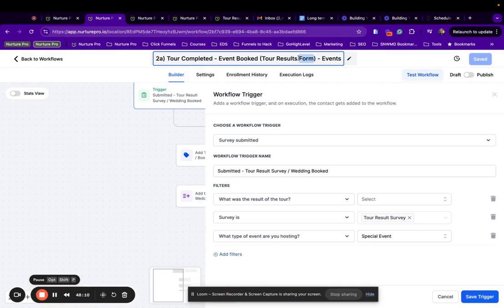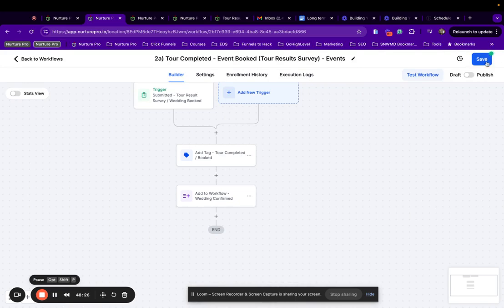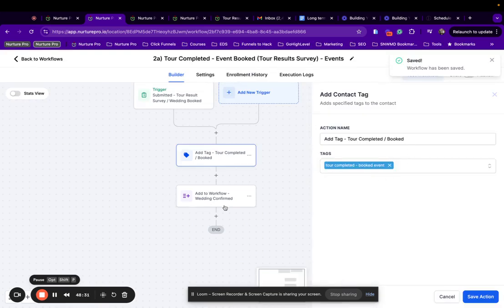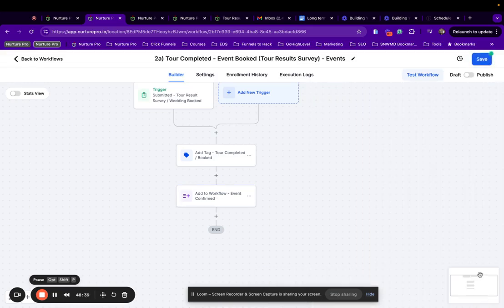Tour results survey for events. What was the result of the tour? We're going to want to say showed and booked, since we changed that, and then it'll be for a special event. And the survey is the tour results survey. Save that, add the event book tagged, and then we'll add it to the event confirmed workflow for events. Save it. Oh, looks like we're done with this one. We'll publish it. Save.